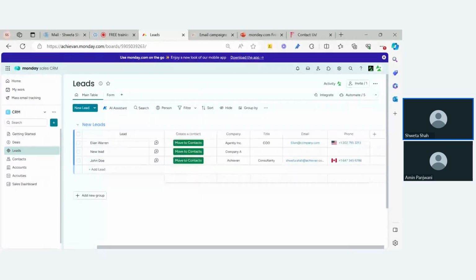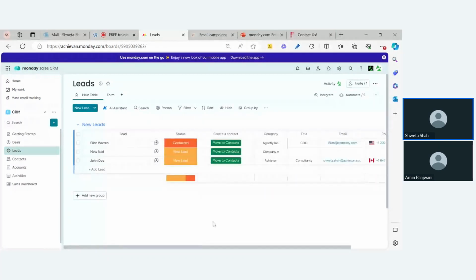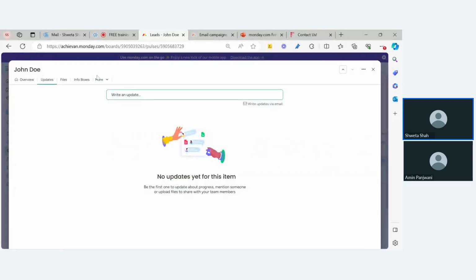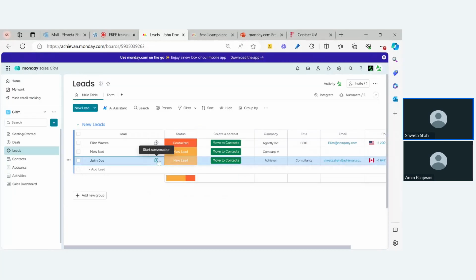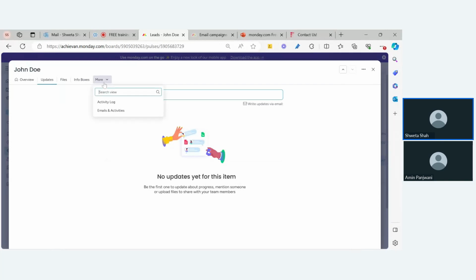Now, basically, we will try to contact this lead, right? We'll try to call them, or we will try to email them, right? So that also you can do from here. You just have to go into that conversation bubble. This is called the conversation bubble, and you go to your email and activity.